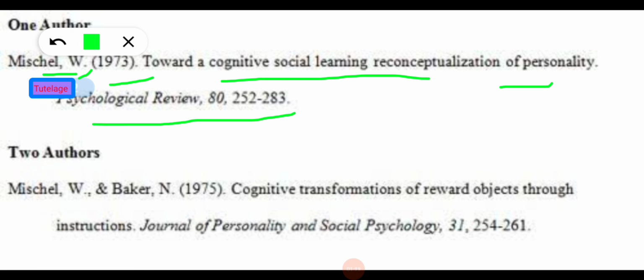W. Michel, so that is the full name of the author. So Michel is the last name. So after Michel, comma, W, in bracket 1973, and after closing the bracket, you can put a full stop, and then the book's name and the publisher and the publication place, etc. Okay, so I think this is clear.